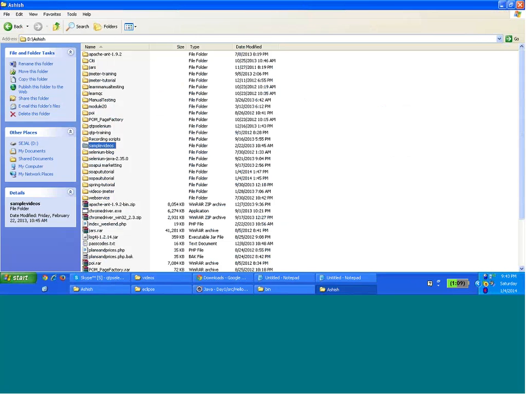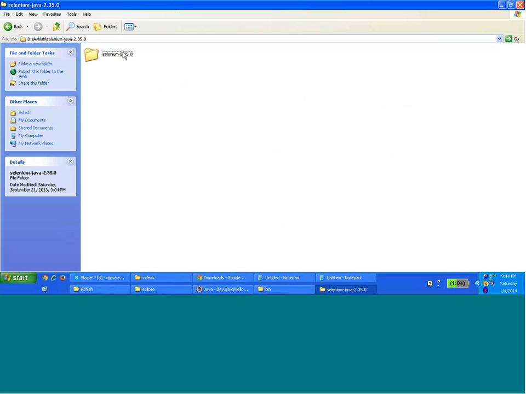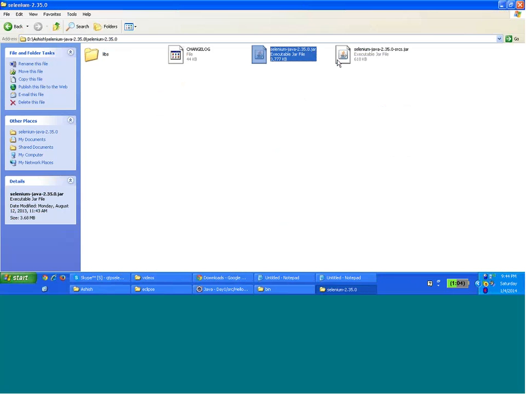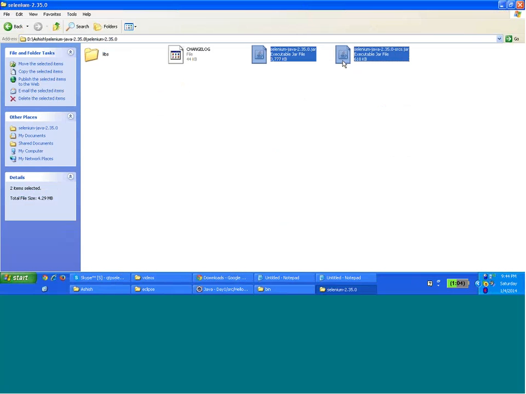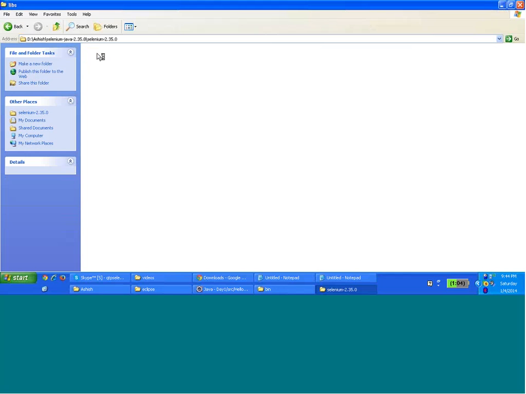Yes, I have 2.35, which I downloaded a long time back, somewhere in October or November, I guess. It doesn't really make a difference if you're learning for the first time. You download this, and you will have these two jar files. So Selenium comes in the form of jar files. It's not an exe or something. You have to include these jar files in your project. In the libs folder also you will have a lot of jar files.